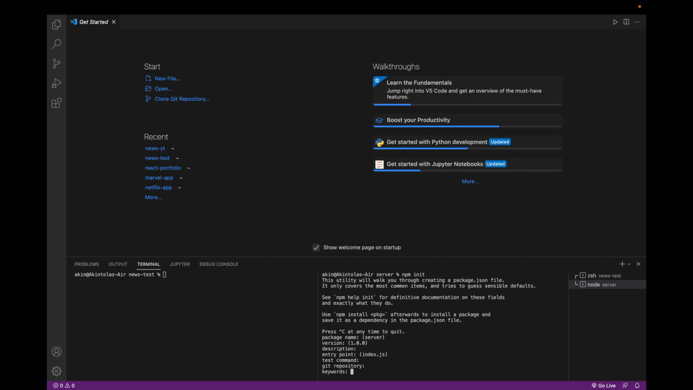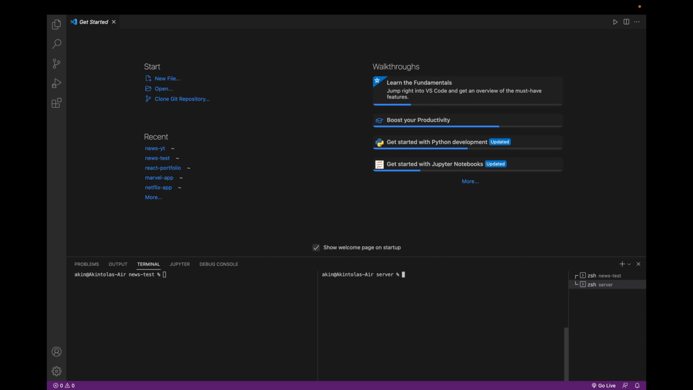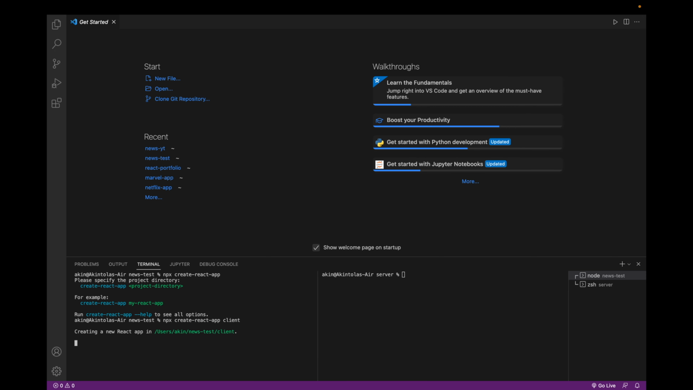And we're just gonna enter, clear. And then here we're gonna say npx create-react-app, and we're gonna call this client. Okay, and while that's installing, I'm just gonna explain what we're doing.